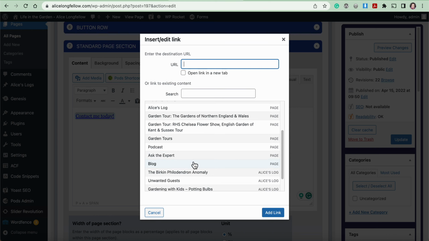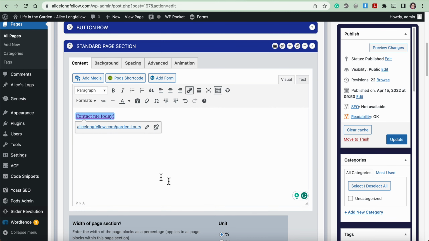Okay, and maybe we want to connect it to, instead of a contact page, maybe our garden tours page. So we would just click there and click the add link option, and now we've got this call to action button that when users click on it will be directed to your garden tours page. Okay, we can do that for any page, any blog post that you like. Whatever functionality you need there.